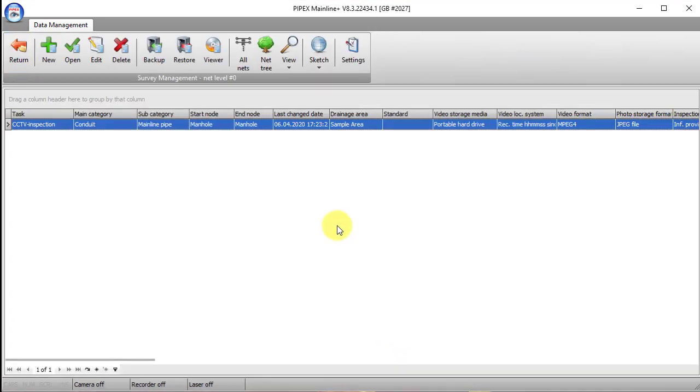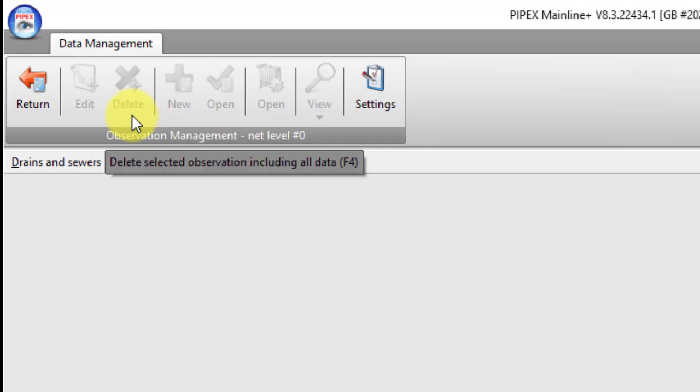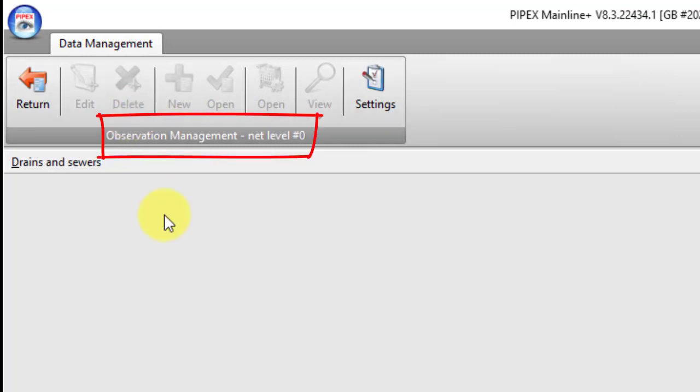Double click on the table row or click on the Open button to go to the observation management. You can now enter the individual observations using the observation menu and carry out the actual inspection. You will learn more about this in one of the next tutorials.